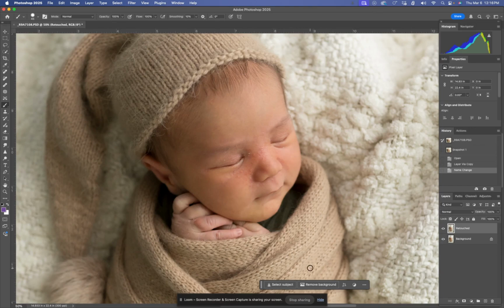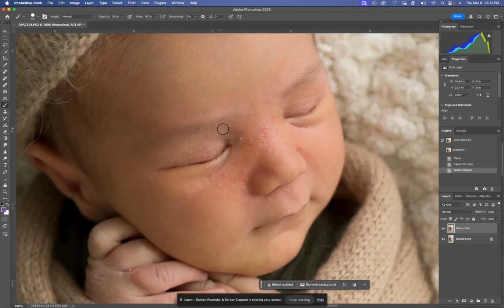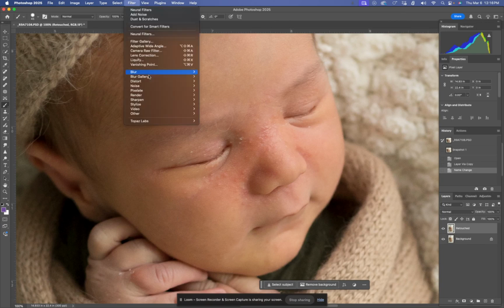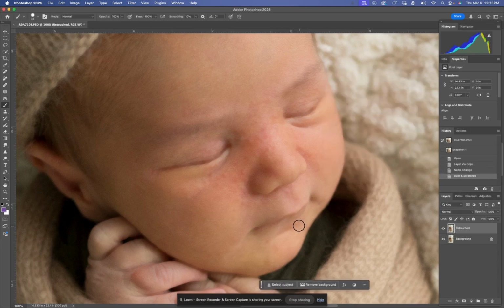All right, so after I've done that, I'm going to come in here and kind of assess what needs to be done. There are a couple little flakes, so I'm just going to use my dust and scratches technique really quick to get those out of there. And basically all it is go to the filter menu, the noise, then dust and scratches. 7 and 10 is usually about where I like it. So you're going to hit OK.